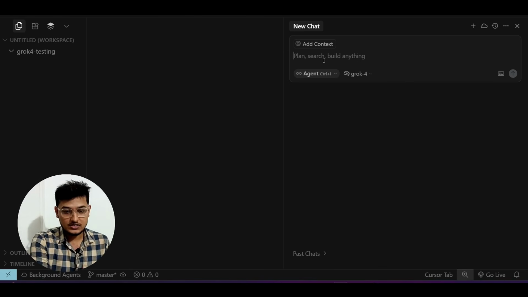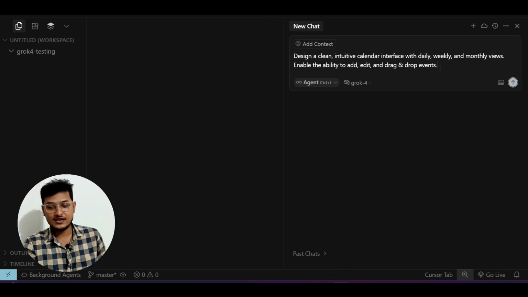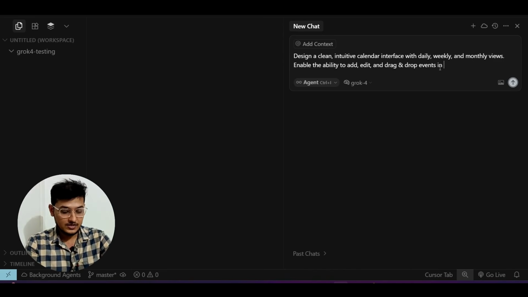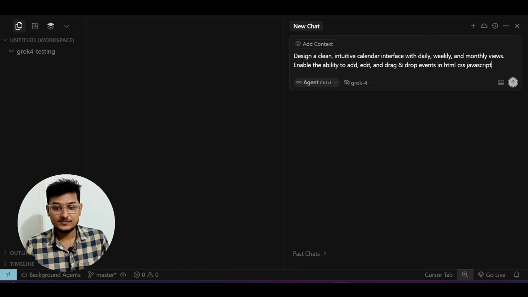So let me paste this prompt: design a clean and intuitive calendar interface with daily, weekly and monthly views. Enable the ability to add, edit and drag and drop events, and I want to build it in simple JavaScript, HTML, and CSS, because if I use React it will take more time and the video will be very lengthy. And by the way, if it can give the result in HTML, CSS, and JavaScript, it will automatically be able to give that result in React also.